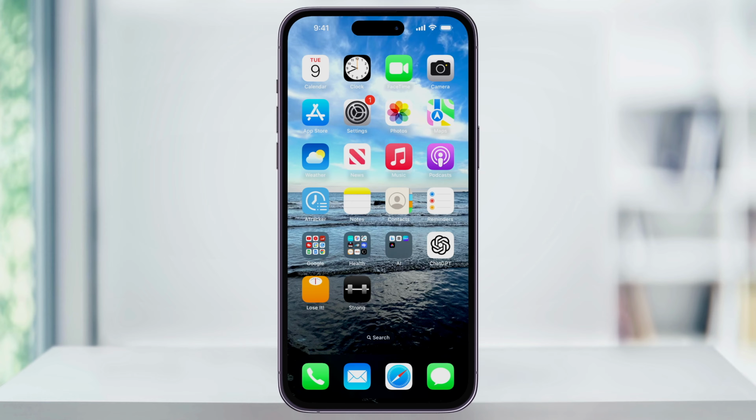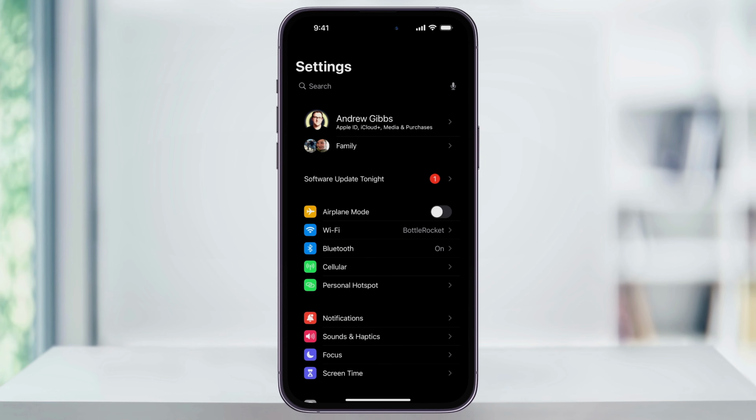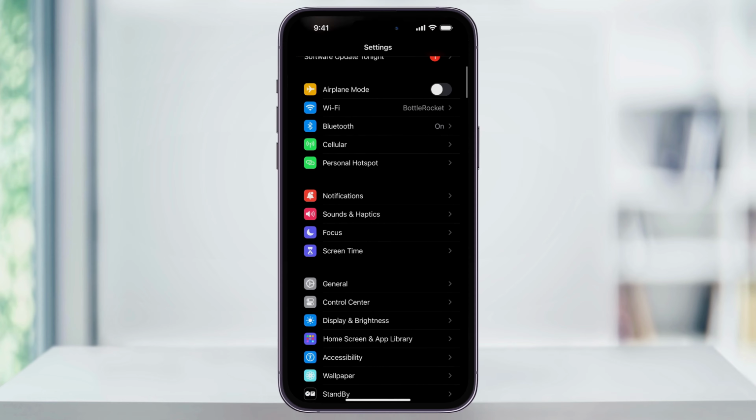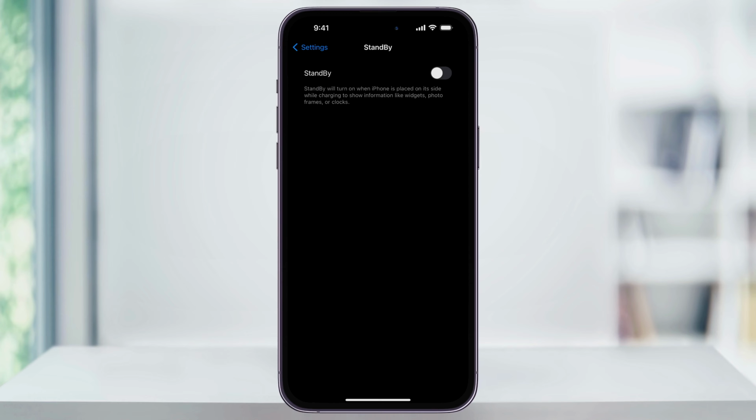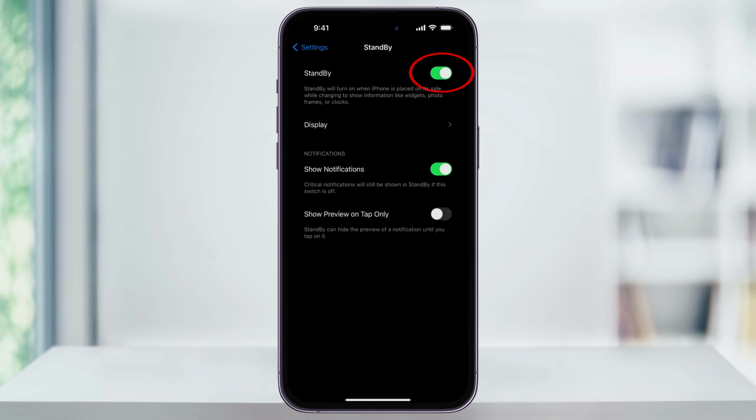To turn on standby mode, start by opening the Settings app on your home screen. Once you're inside of Settings, scroll down a little bit here, and in the 5th section down, you'll see Standby. Choose that. By default, Standby should be enabled. If it's not though, enable it by swiping the slider here on the top right.